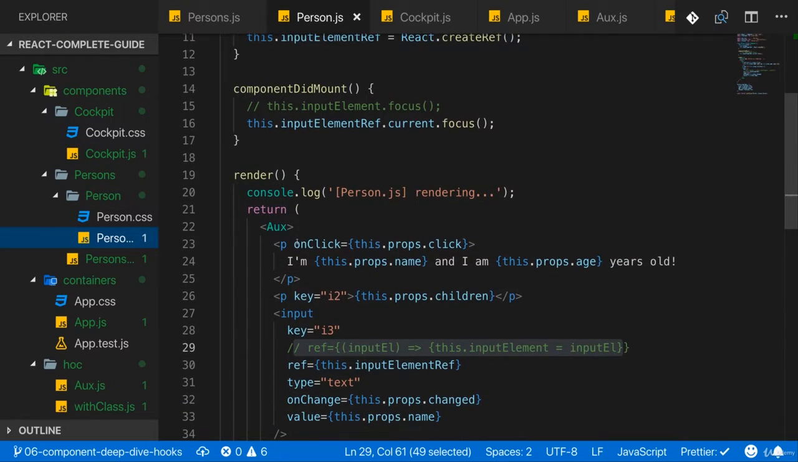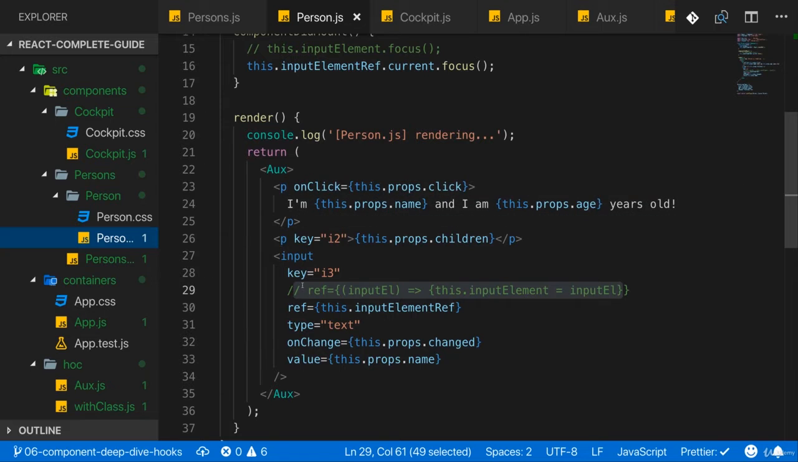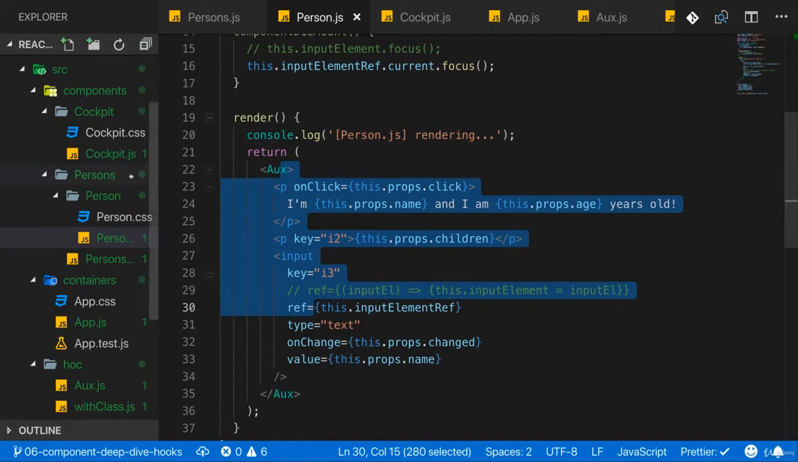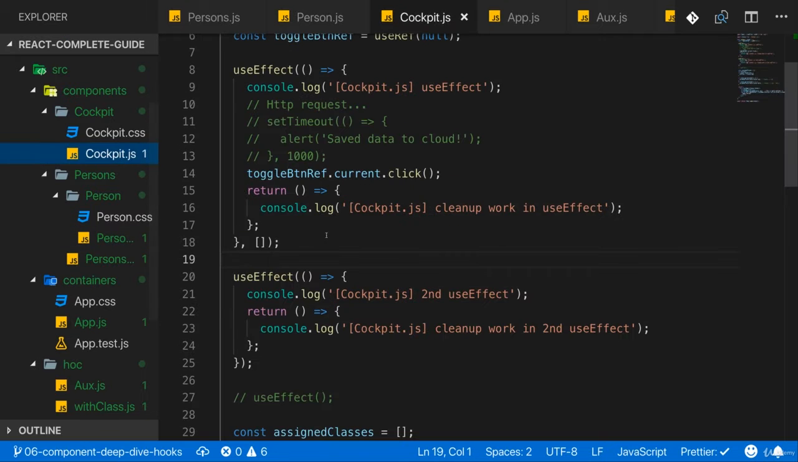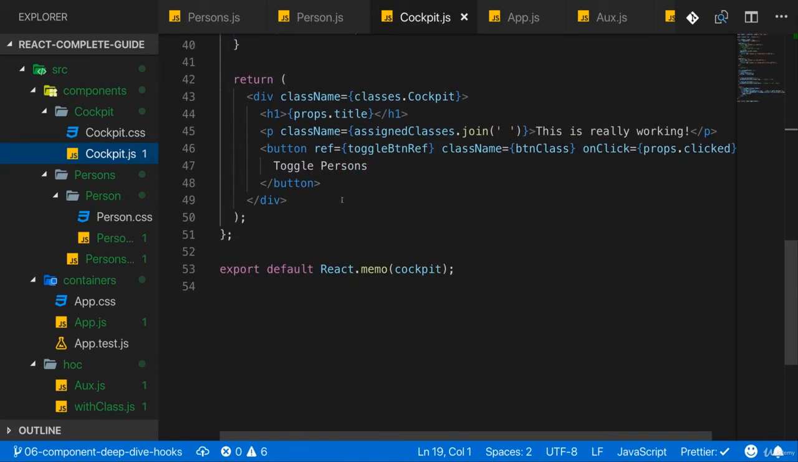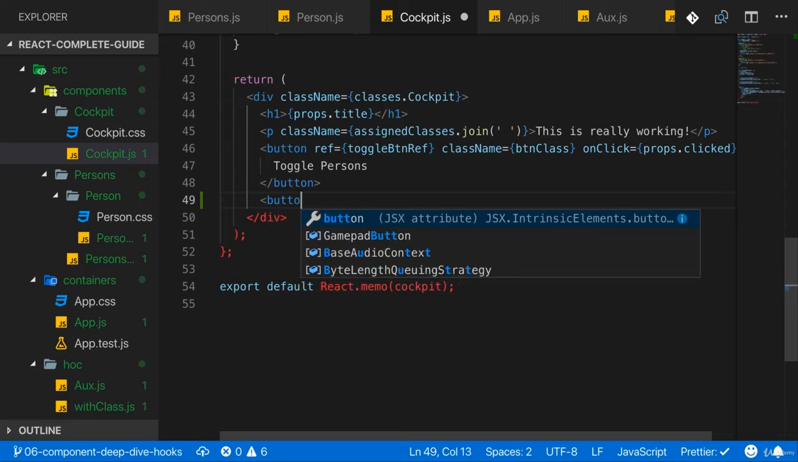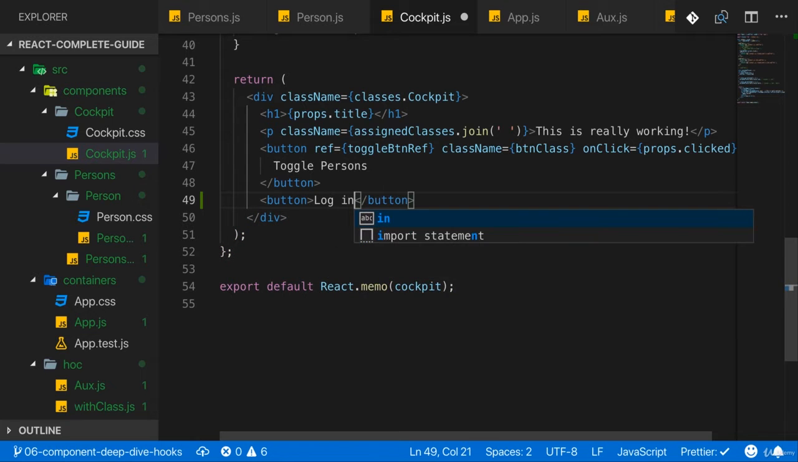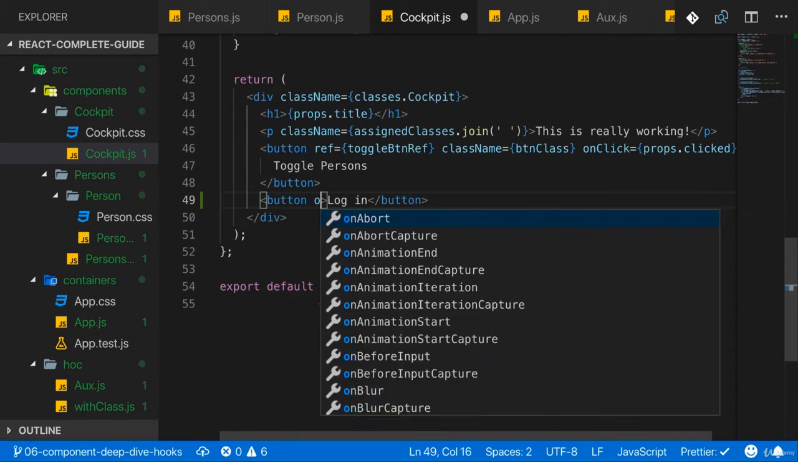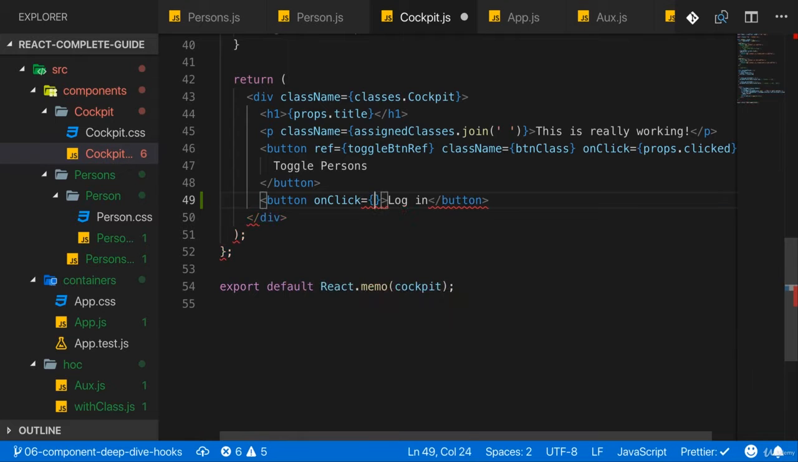We have our person component here, and let's say now we also manage some authentication status in this application, and I want to output whether we're authenticated down here in my person component. I want to manage the authentication in the cockpit though. So in the cockpit component, I'll add another extra button and add a caption of login. Of course, that is totally up to you. And register an on-click listener, and I don't want to manage my authentication status in here. I just want to trigger a change to it with logging in here.